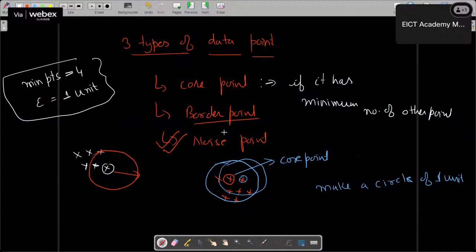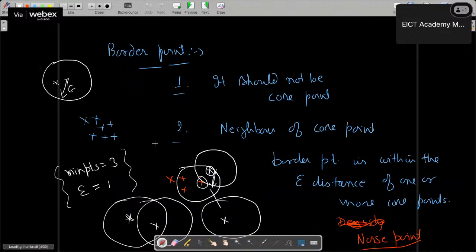Okay, border point has two conditions. First condition, it should not be a core point, and just make a circle. Inside the circle, at least one or more than one core point should lie. Then only we will call it a border point. Okay, so I hope everything is clear to all of you.